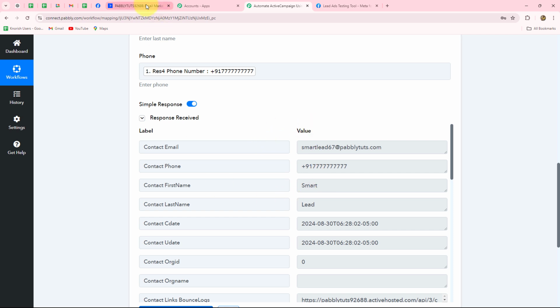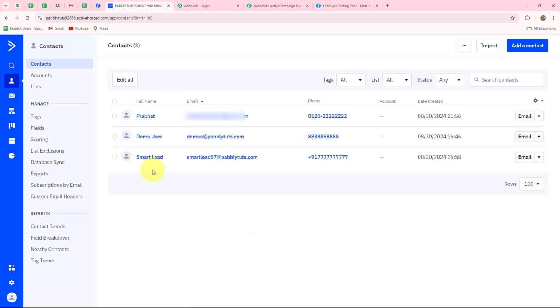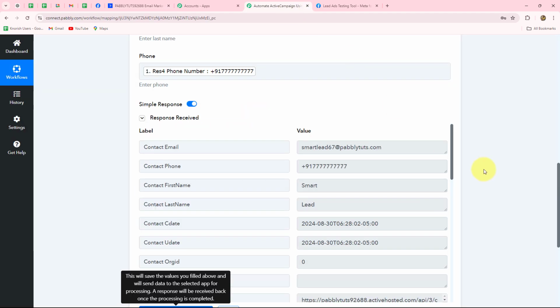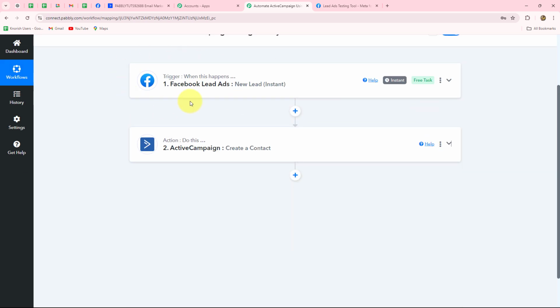So I'm going to take you towards ActiveCampaign now. We'll refresh the page of contacts, and you can see that yes, a new contact is added over here recently with the name as Smart Lead. Here we have the email address, the phone number, and all other details. This means that the connection between Facebook lead ads and ActiveCampaign is absolutely successful. So now once we have set up this connection, every time a Facebook lead will be captured, that lead will be quickly added as a contact in ActiveCampaign. That too without any manual efforts.